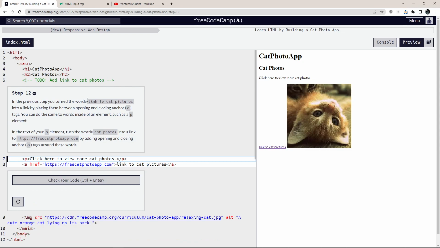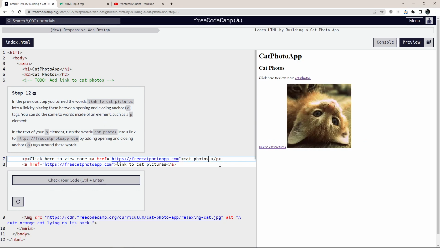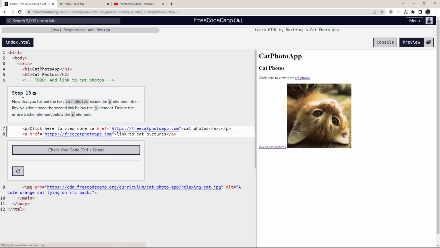So step 12. In the previous step, you turned the words link to cat pictures into a link by placing them between opening and closing anchor tags. You could do the same inside of an element such as a P element. Turn the words cat photos in your P element into a link. All right, so cat photos, we're going to do anchor href equals link. We're going to close that, and now our cat photos will be turned into a link, before the period, slash A. Now we have a link to cat photos. Congratulations, next step.